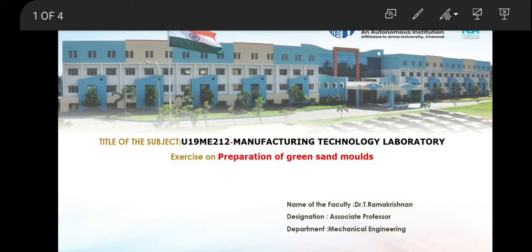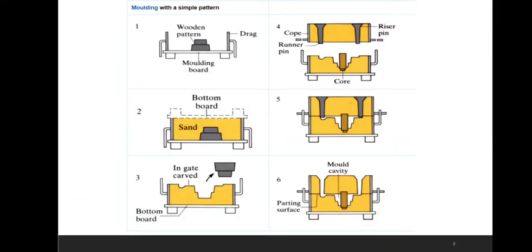In this video you are going to learn about preparation of green sand molds, and this we are going to do in the manufacturing technology laboratory. This picture indicates the step-by-step process of creating green sand molds in the sand casting process.